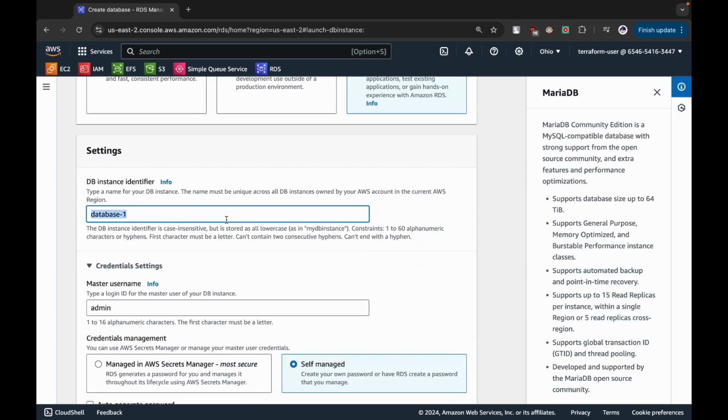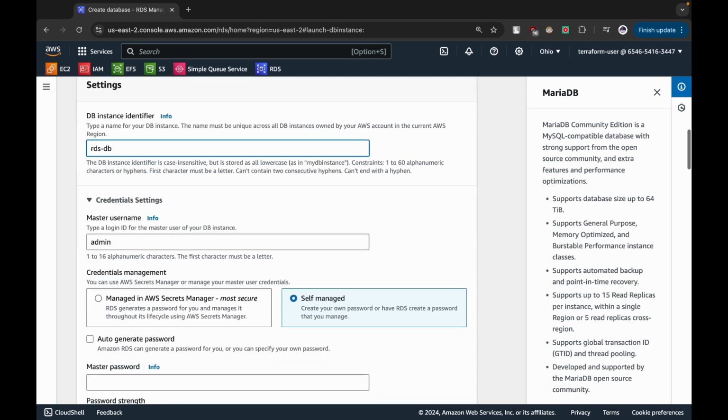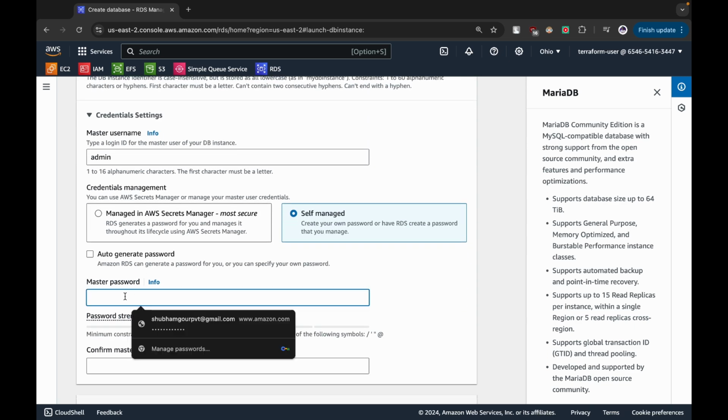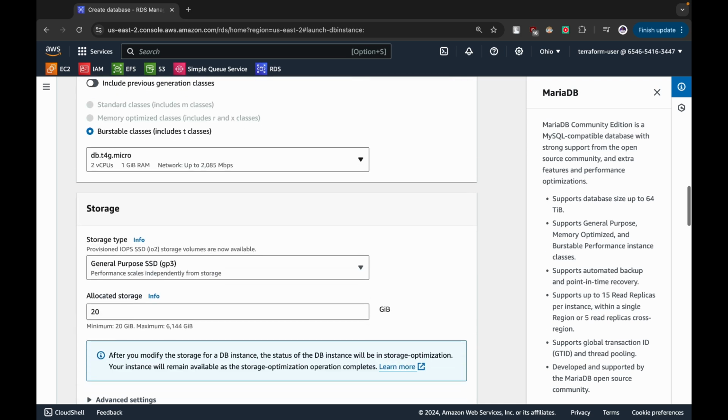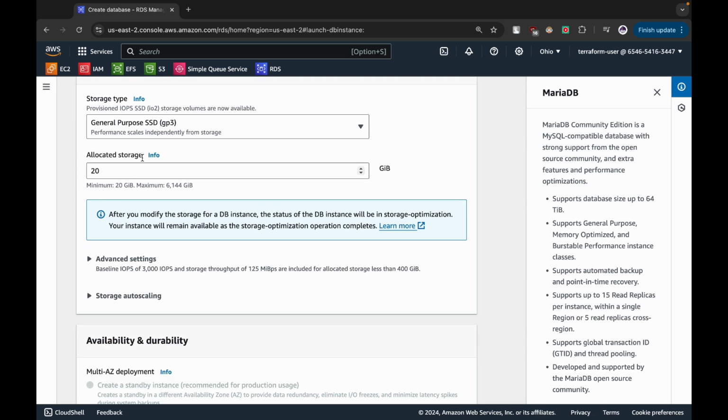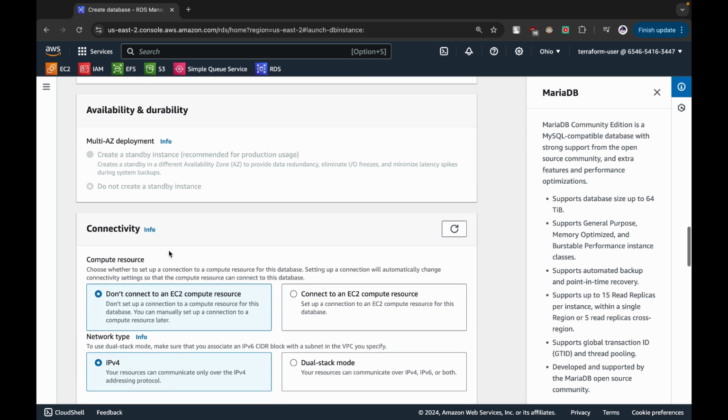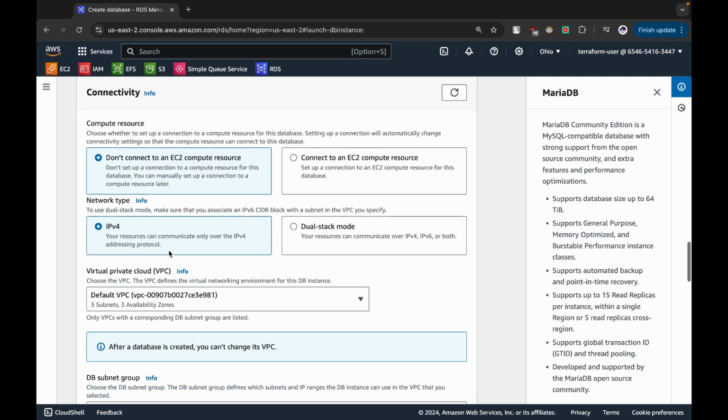And the instance name would be RDS DB. The username would be admin and the password would again be password. I'm just keeping it for now for demonstration purposes. And when I scroll down, you can allocate the storage, but I'm just going with the flow. No changes required as of now. We are just focusing on read replicas.